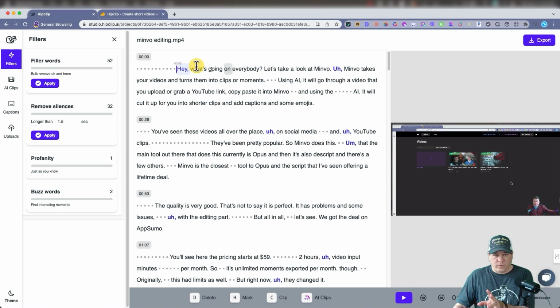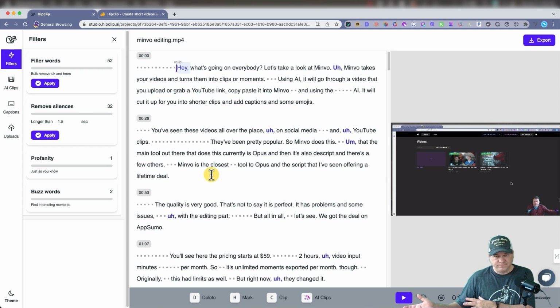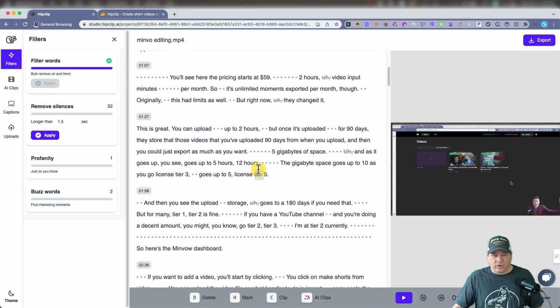But what I want to show you is the quickness of taking a raw video, putting it in Hipclip, and just hitting apply to remove the filler words, 52 of them, the uhs and all that stuff. So I'm hitting apply, check, and look, all of a sudden it puts a slash right through the ums and the uhs. Found all of them.